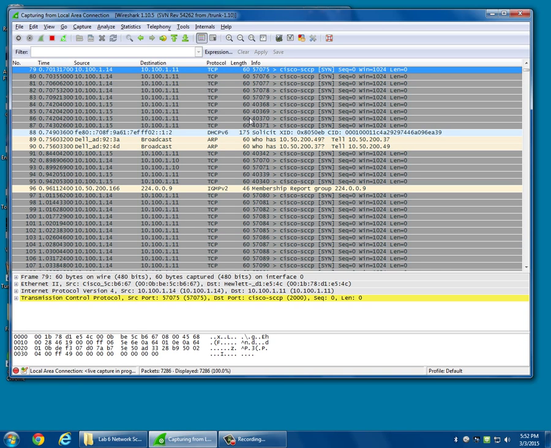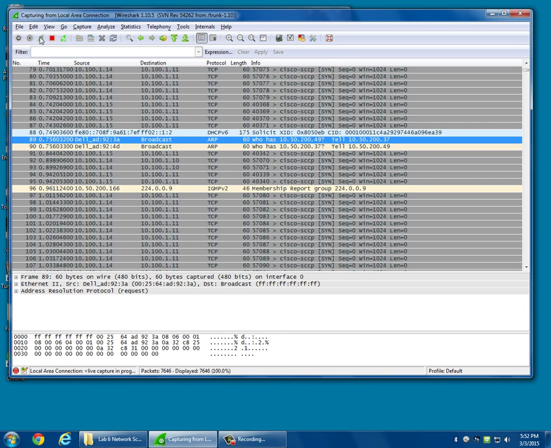Let's see what we got down here. These ARP packets are kind of cool. Actually, I'm going to stop the capture, and you stop it here by clicking the little stop button. ARP stands for Address Resolution Protocol. Yeah, this should be a refresher for everybody. ARP basically says, okay, I need to know who so-and-so is. I'm going to resolve the address.